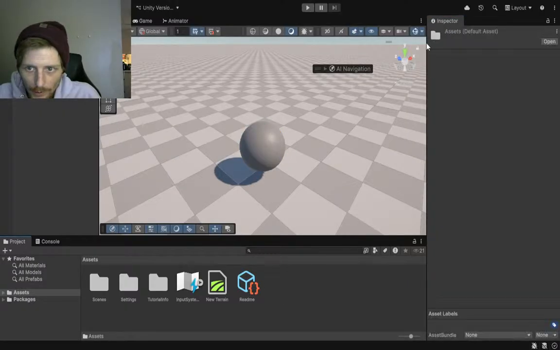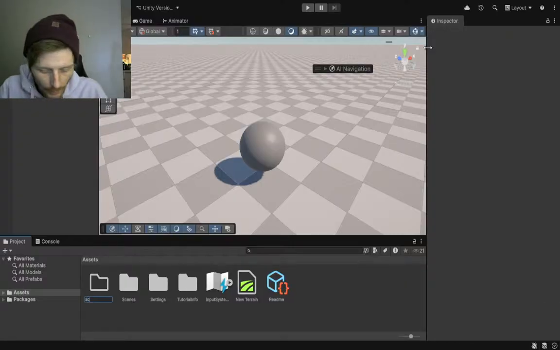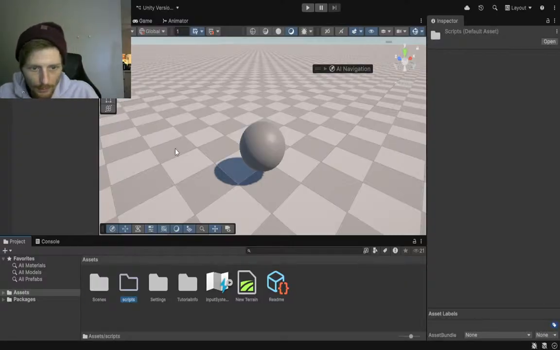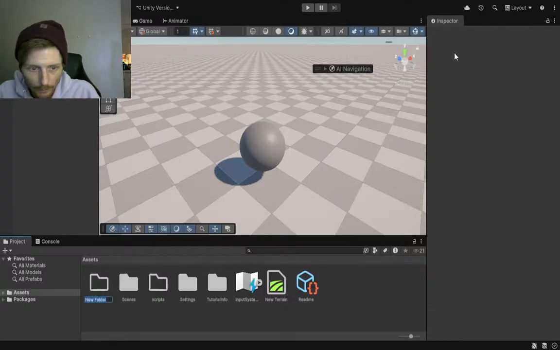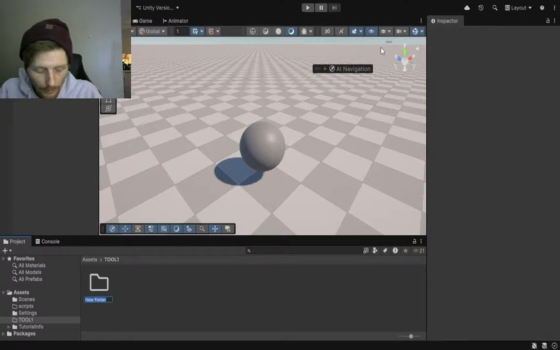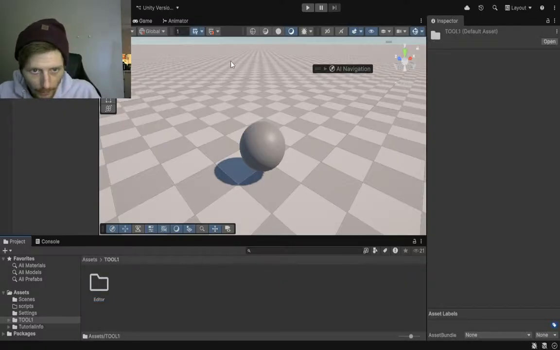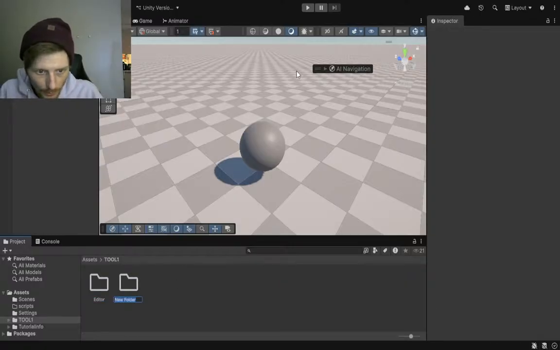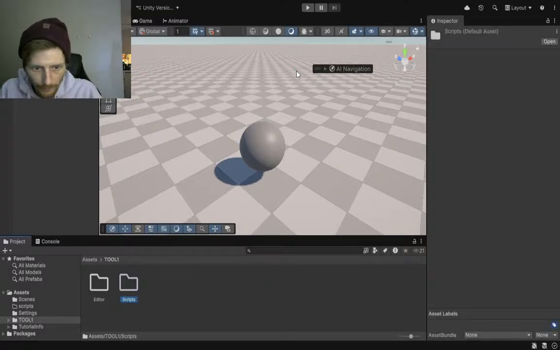So let's go make a folder, scripts. Oh, and another thing I may as well do is make an editor folder in here, because we will make a tool. So I'm going to call this tool 1, and then in tool 1 we're gonna make a folder called editor, and then right beside editor we also need a folder called scripts, case sensitive. Alright, now we're good to start developing something here.